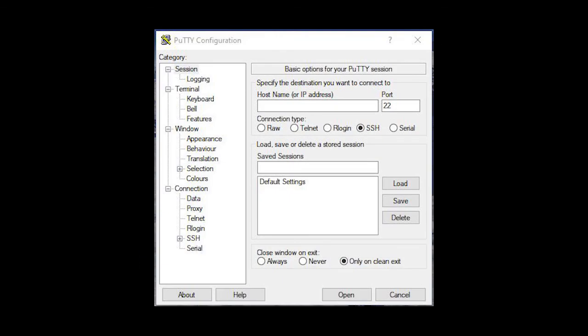And now that you've installed PuTTY, you can open it up and configure it for your use. I'll cover how to configure PuTTY in a separate video.